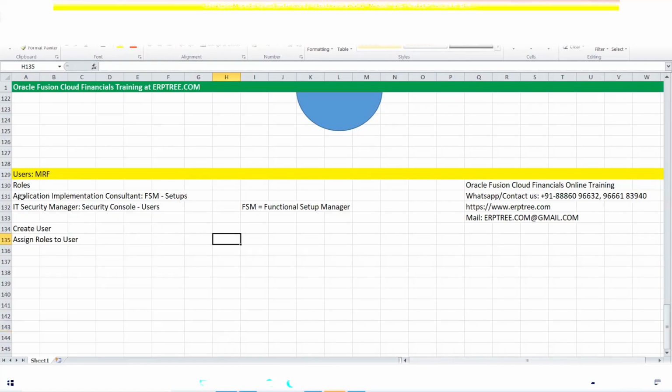Every consultant needs access to these 2 roles initially. Later, after completing certain setups, we'll discuss what additional roles are required. Any questions on this point, please?